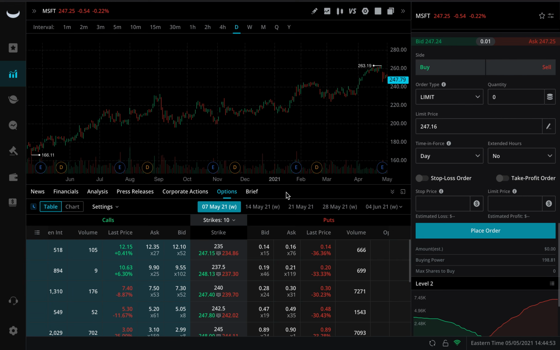Now the first thing we're going to talk about here, of course, is the expiration date, which is very important when it comes to options. All options eventually expire, so it's important that you're choosing a proper expiration date. As you can see, we're currently on the options that expire on May 7th of 2021. And if we go to the right here, there are more options.